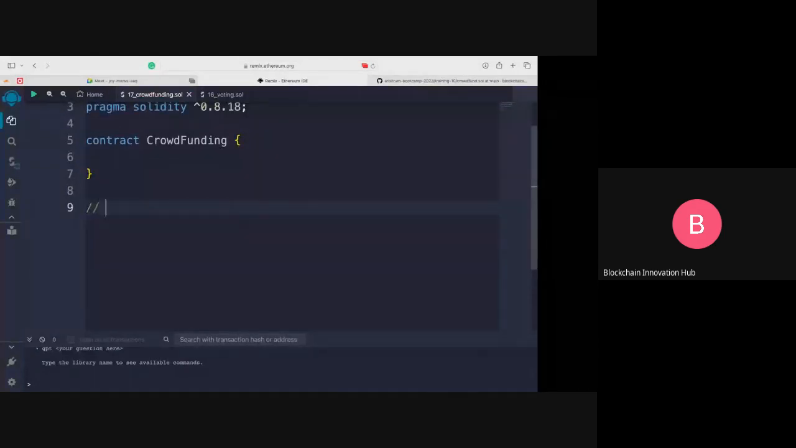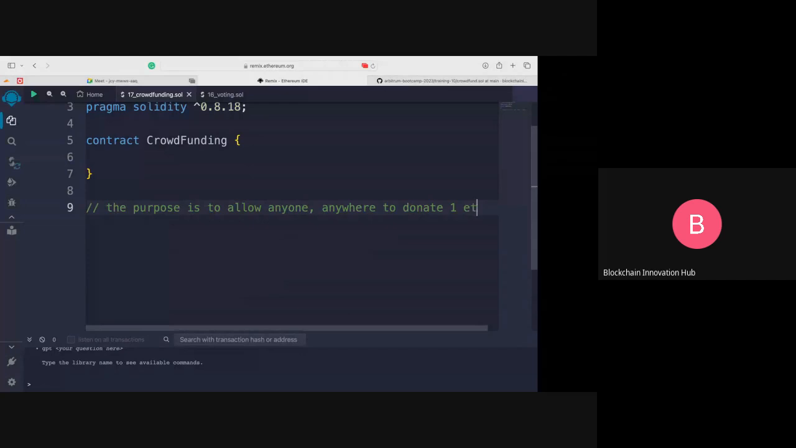Now, for this smart contract, we are going to need different states. For the kind of smart contract I want to build, I have to define it in a very clear and simple way. The purpose of this smart contract is to allow anyone, anywhere, to donate 1 ether or above. So you can donate 1 ether or above.